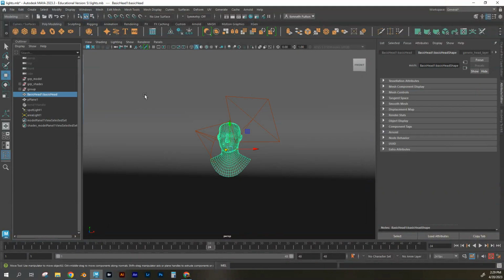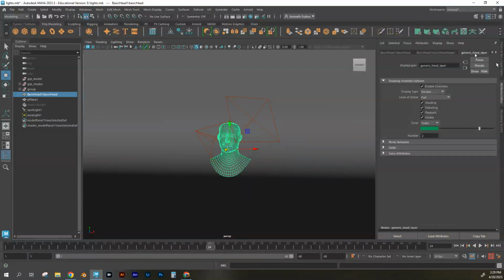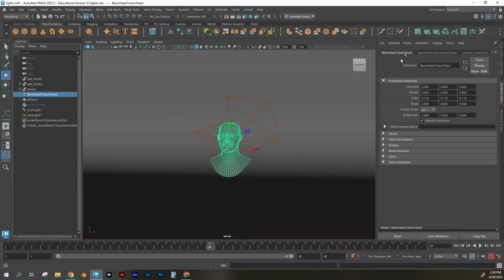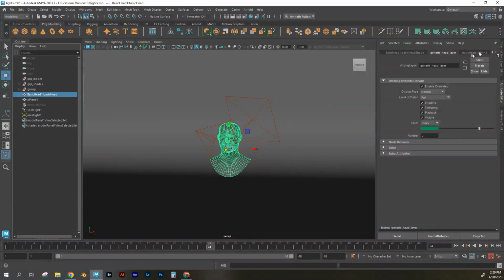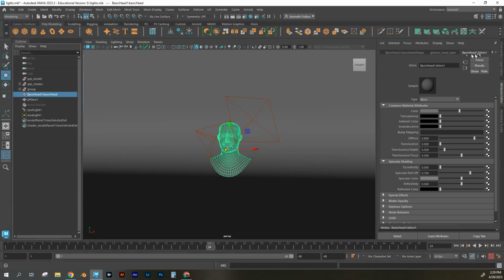I'm going to go to my model. I'm going to go to some of the settings for my basic head model here. And I'm going to change the materials. It says blend, basic head blend. And I'm going to change the reflectivity down to 0. I don't want it to be reflective. I'm going to change the eccentricity up maybe about halfway. You can see the preview up here. It doesn't make it glossy, but it does give a little bit of shine to it.